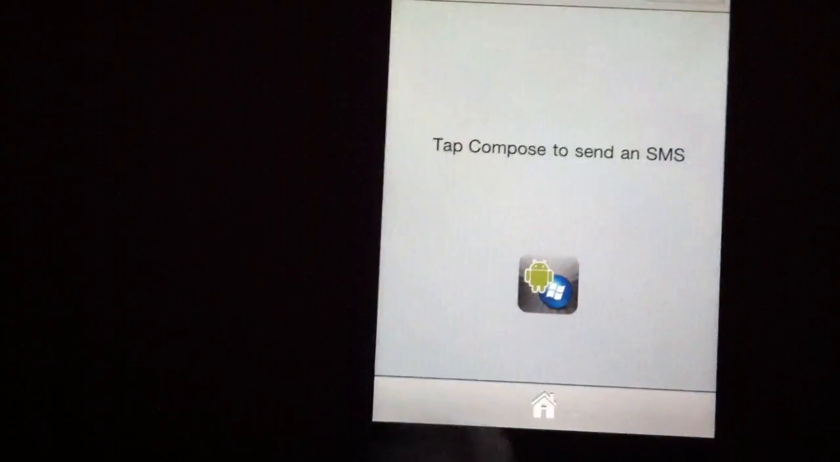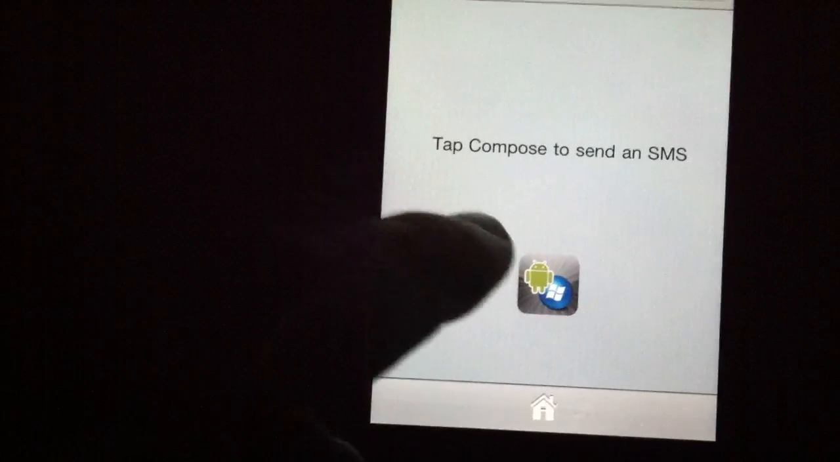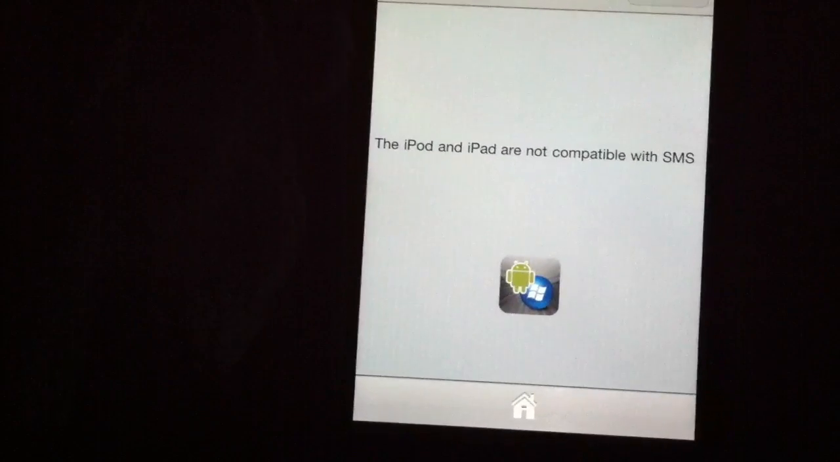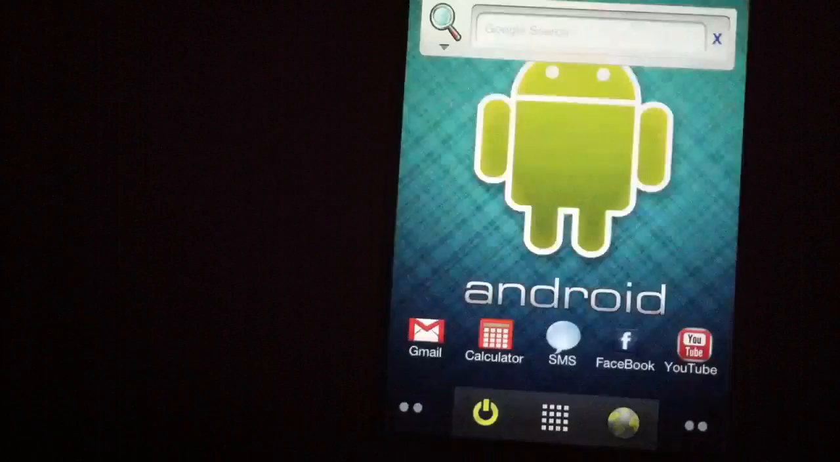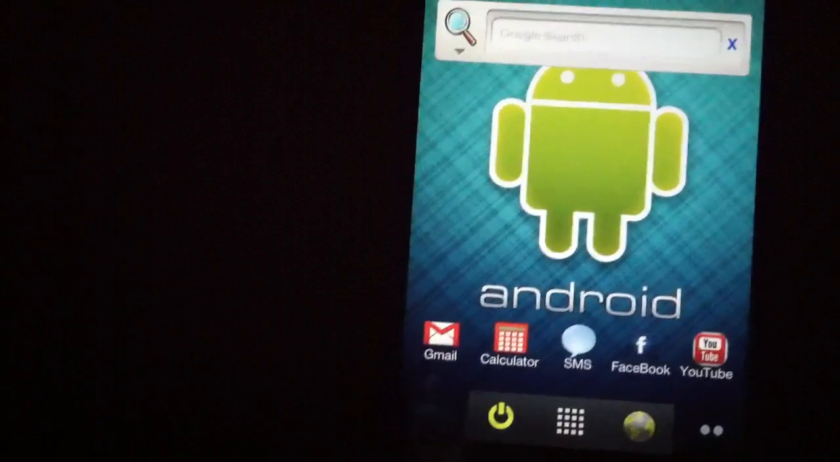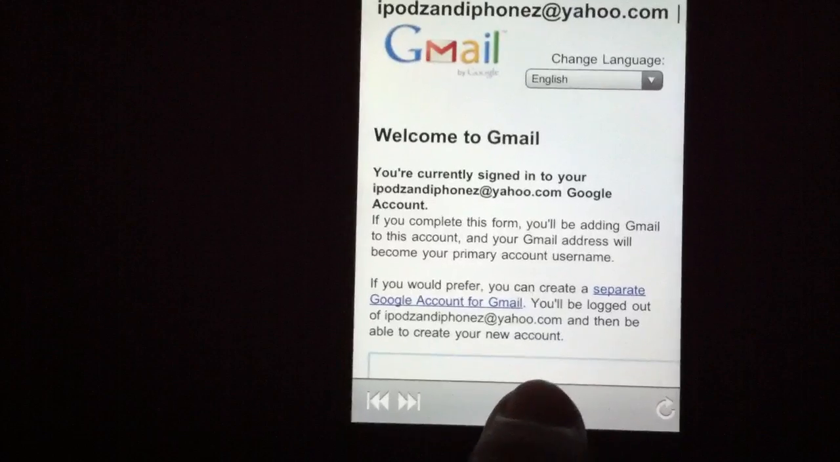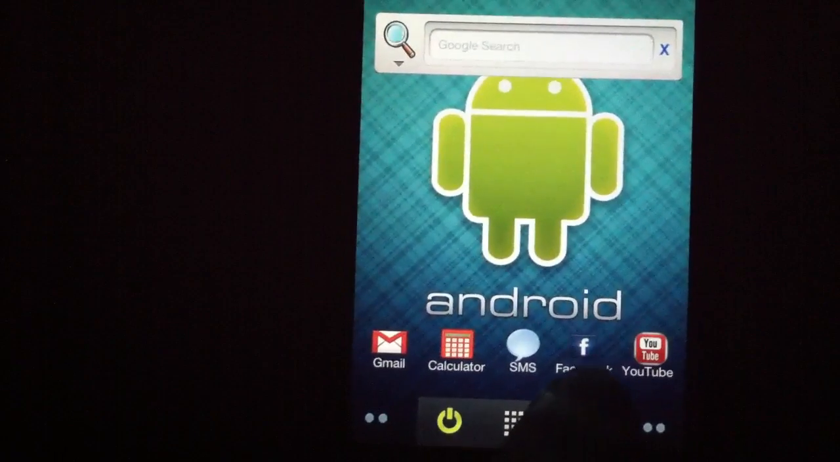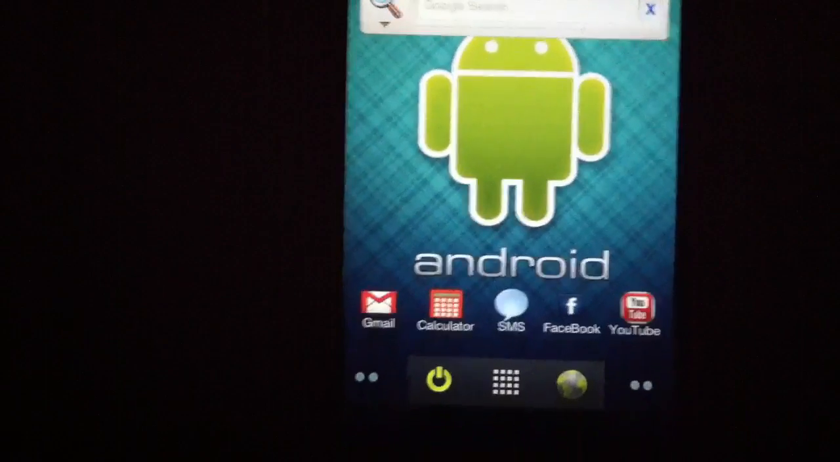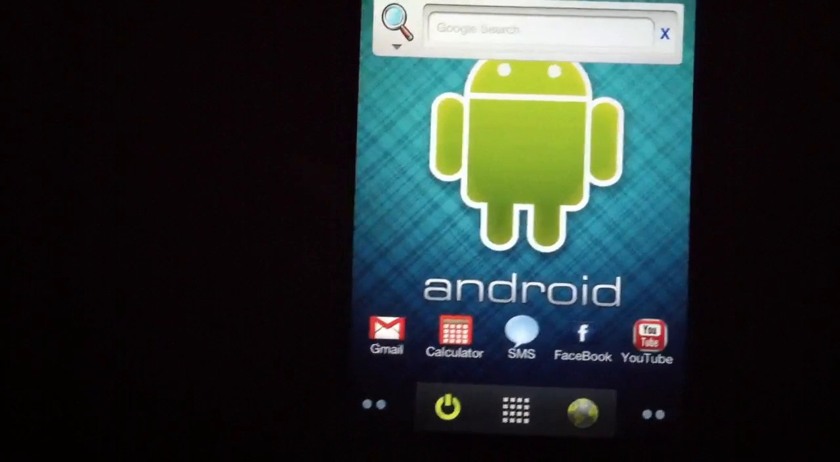If you go into SMS, you can tap compose to send a new message, but obviously I'm on an iPod. You can go into Gmail, and it'll pull up to where you need to log into your Gmail account. And you can do Facebook, YouTube, calculator. The calculator, let me show you the calculator.